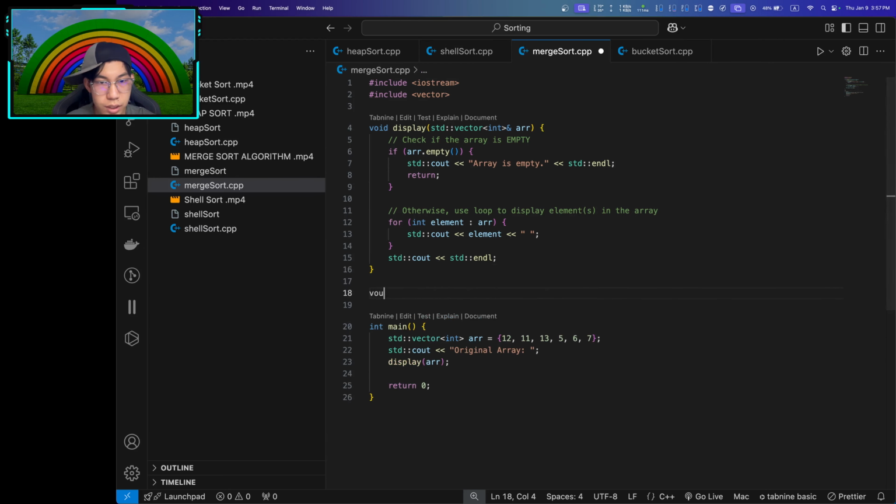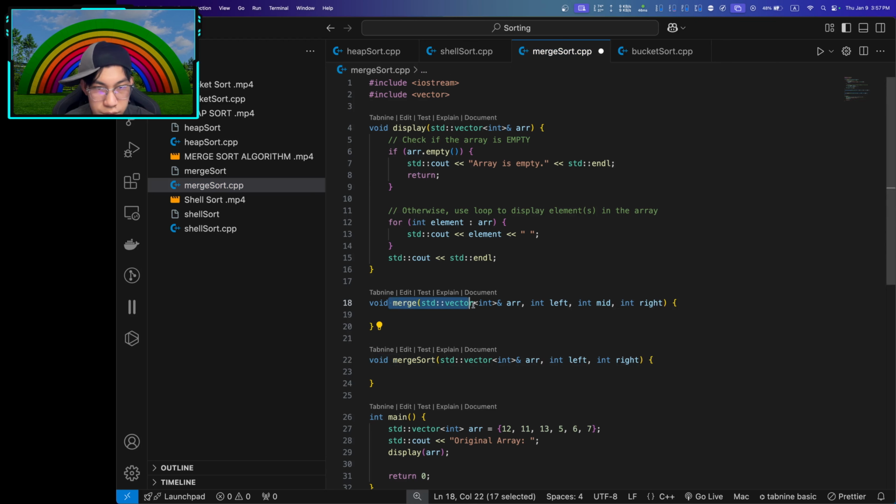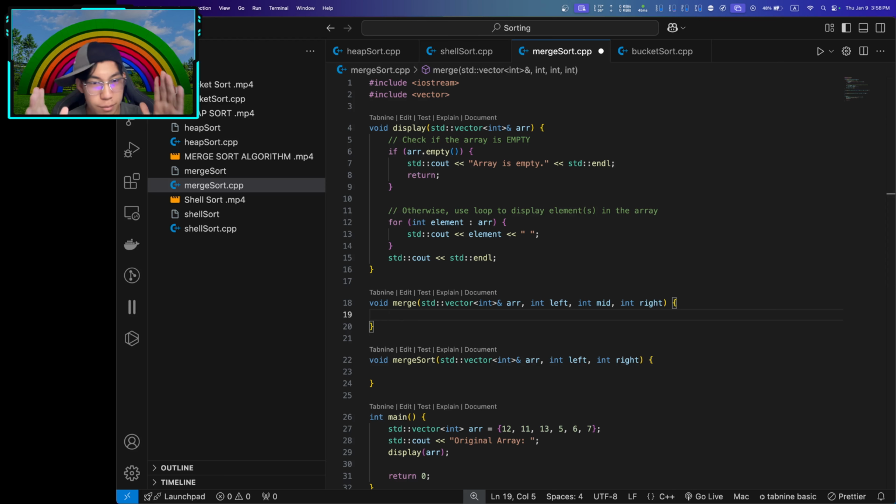First things first, let's have a void function. Let's call this thing merge. Then we need int left, we need mid, and then we have right. We need another function called void merge sort. This will happen first, and this function will call the merge function. That's why you have to put it on the top. If I explained it from top to bottom, you might be confused about what I'm talking about. So that's why I decided to do it this way, like I said again and again, like 20 times already, I think.